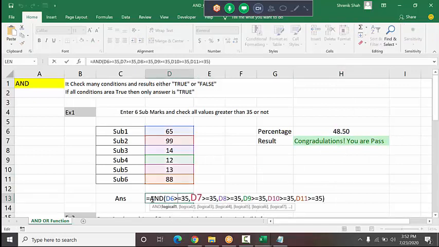Separately, I already wrote one function to print whether all the subject marks the students scored are more than 35 or not. So I just need to copy this. I select it, and on the keyboard I press the shortcut Control C.